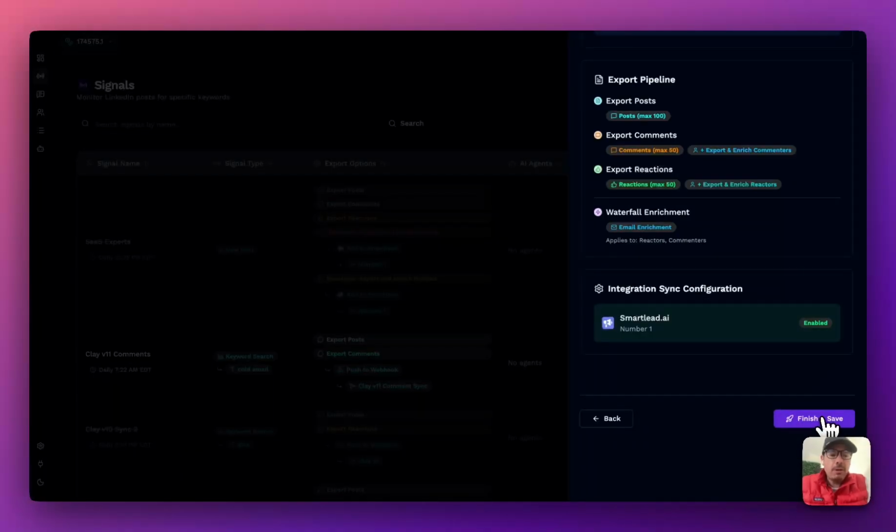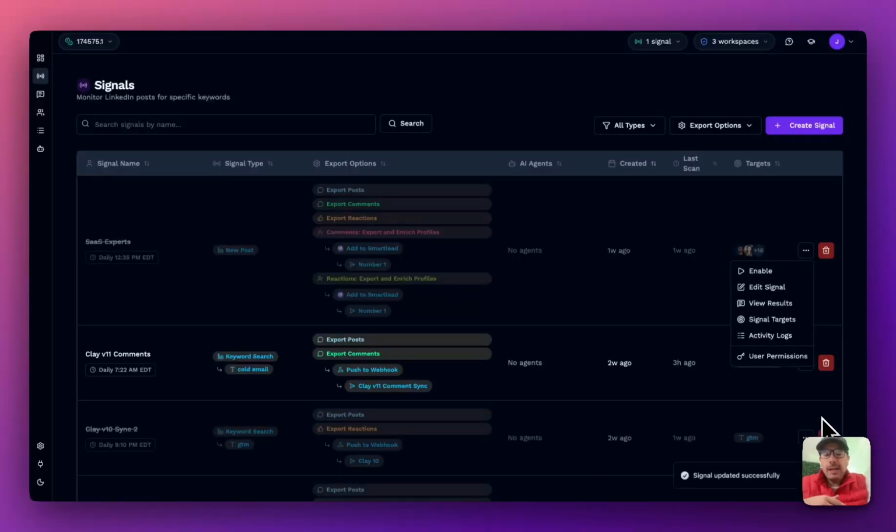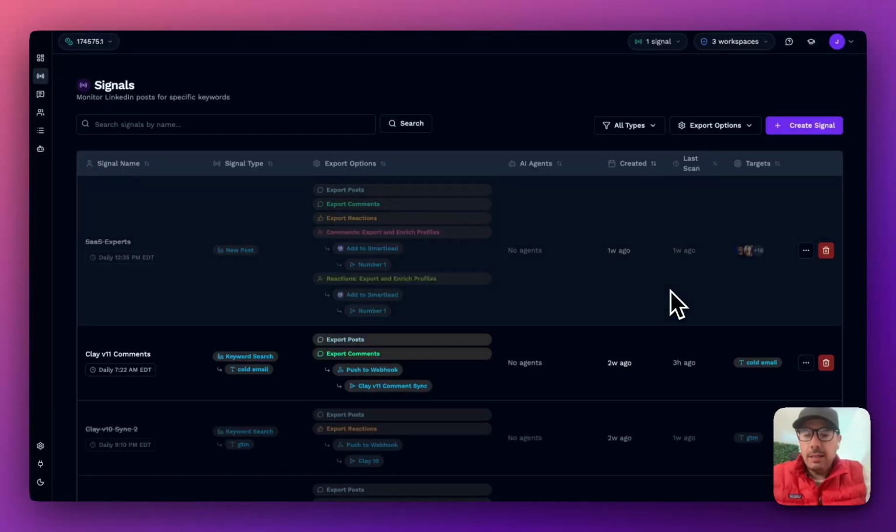So once you have everything configured, you just finish and save. And then your signal is off to the races. It will run automatically based on the schedule that you set up. It runs on autopilot. As I said, it's continuous. So any posts that we found yesterday or last week, we're going to continue bringing in new engagement data if your signal is configured for that. And that's pretty much the nuts and bolts in terms of the automation part of it. So it really is set it and forget it.